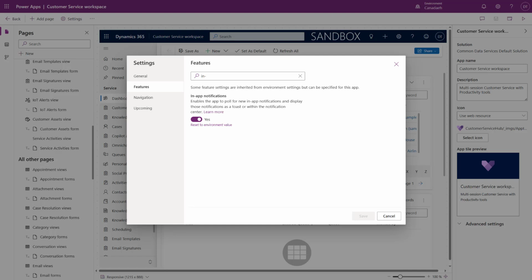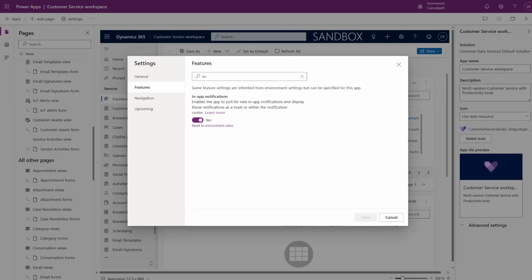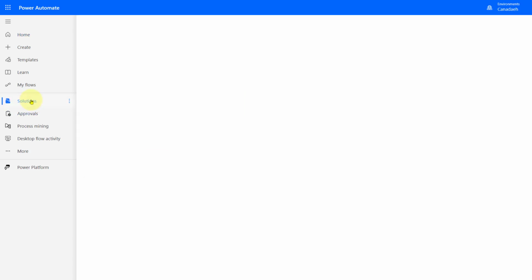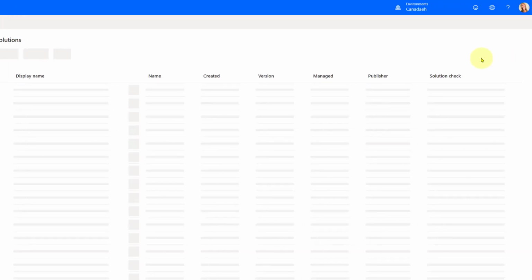And then there's one more step that we need to do, and that is to set the connection reference for the customer knowledge management agent flow. So let's go ahead and log into make.powerapps.com. I'm going to go into solutions, and I'm going to search for my default solution. Let's give it a second here.